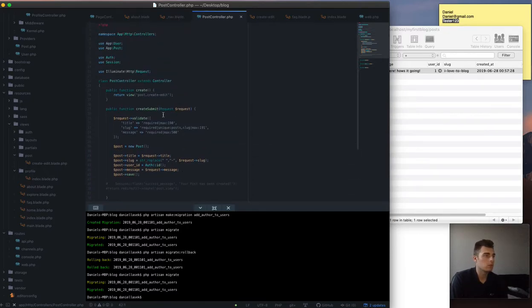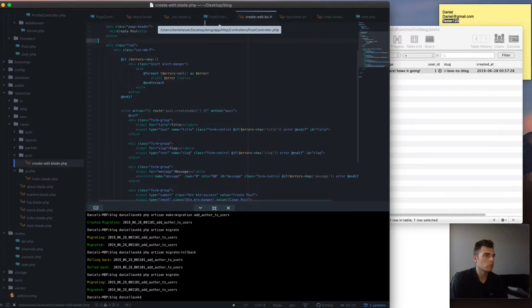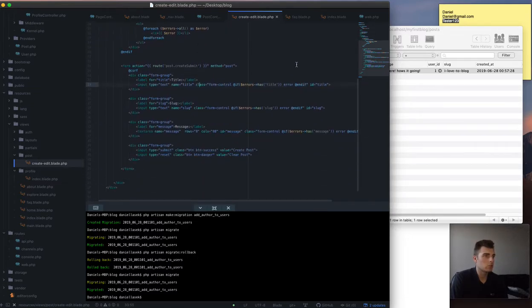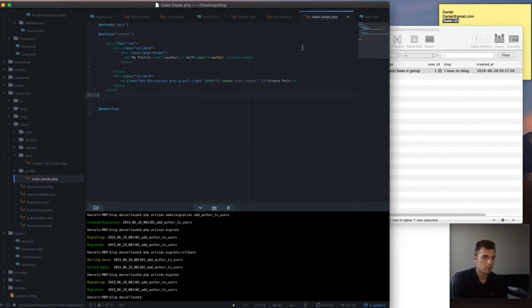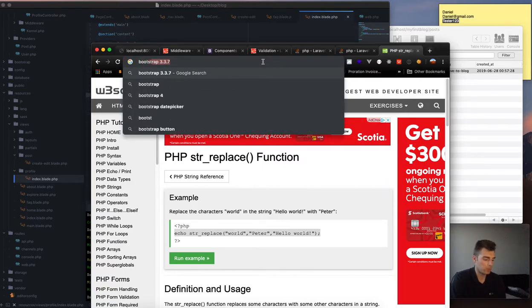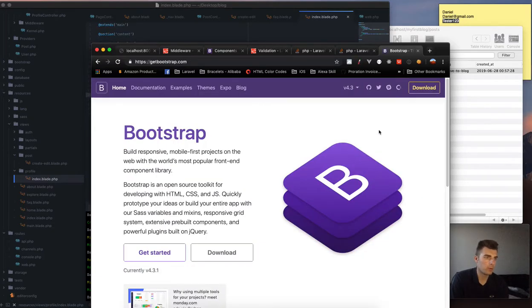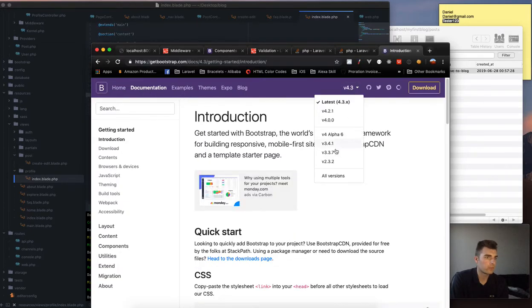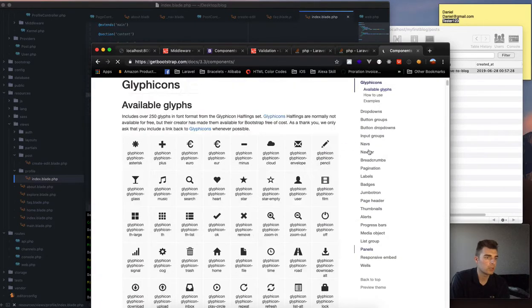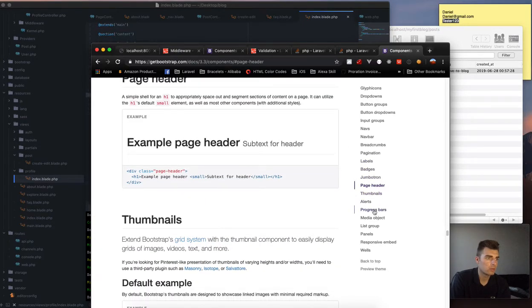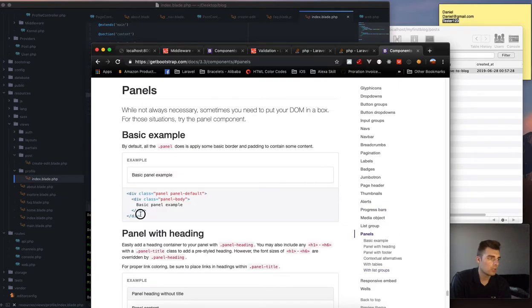And let me see here. What else are we missing? So we got that good. Now we want to edit the post. So in the home page, we want to obviously show the posts. So let's show all of our posts. So let me see, Bootstrap, show posts. No, Bootstrap. Let's check out some components in Bootstrap. Version 3.7. We want to check out some components. Some labels. No. Some panels. Yeah, let's do panels.